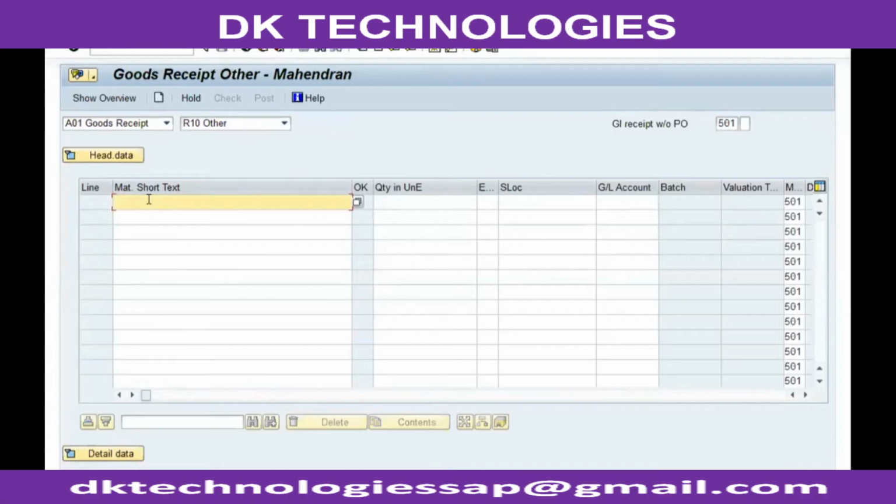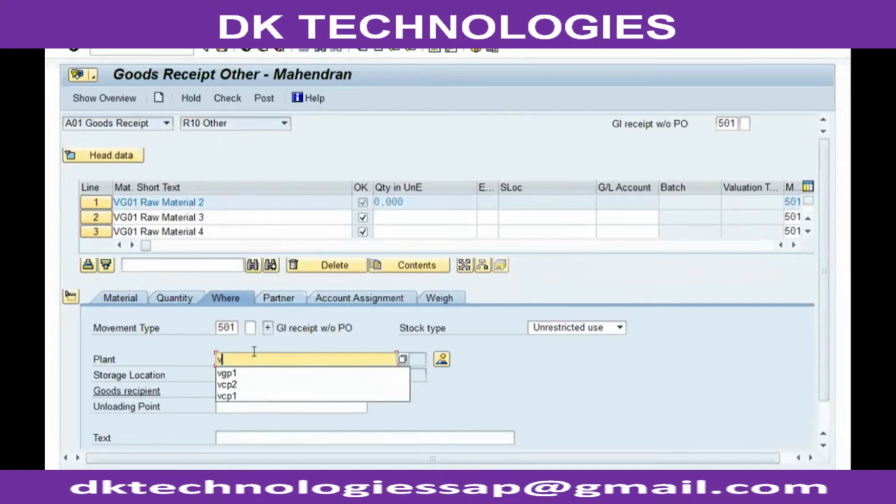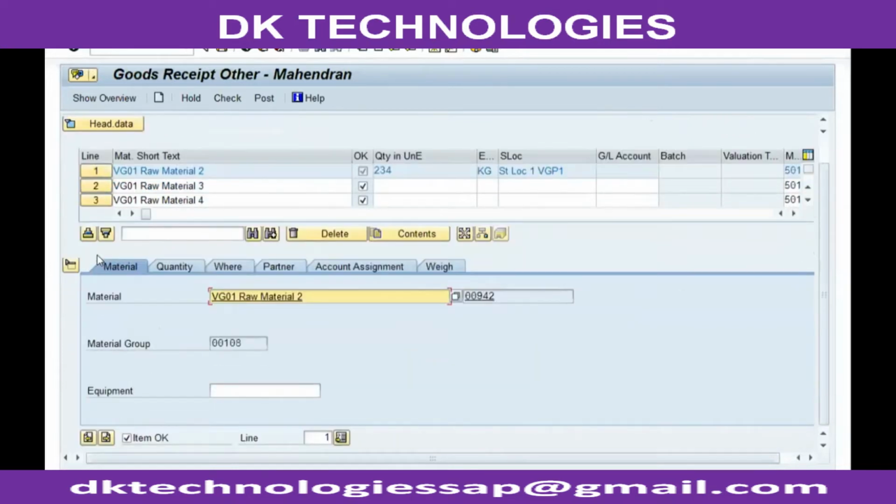Because I'm going to receive more material in the same transaction, I'm just going to enter the material numbers here. Select the material number, specify the quantity, specify the plant and the storage location, and specify the stock type. If required, you can also enter the vendor number.